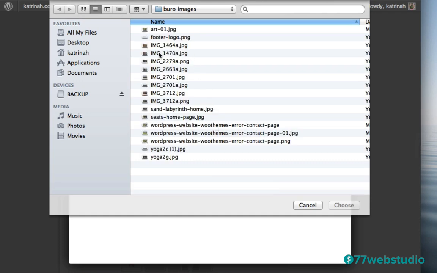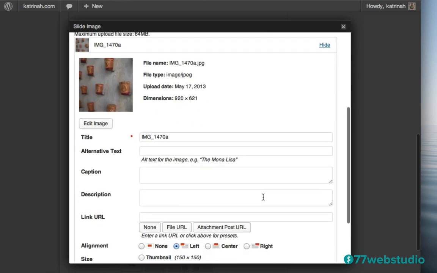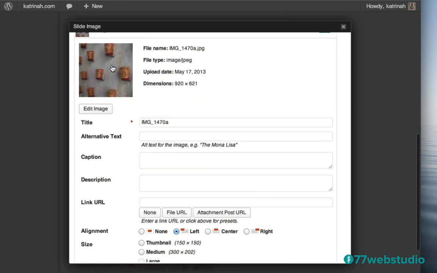And now the next image I want to include is this one right here, 1470A. So I'm going to select the image and click on Choose. And then once again, once the image has been uploaded, now I want to give this also a title and an alternative text. So I'll just add it in right there. Let's see, we'll call this Art in Tulum again. Actually, Art in Mexico. And I will add the alternative text right here.